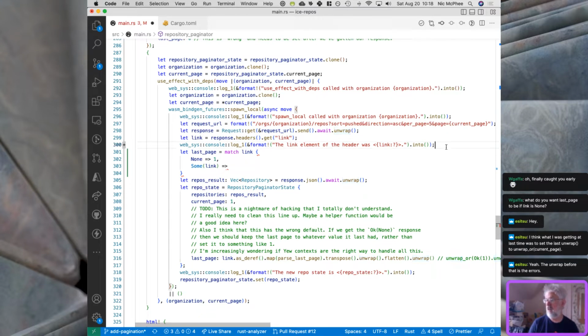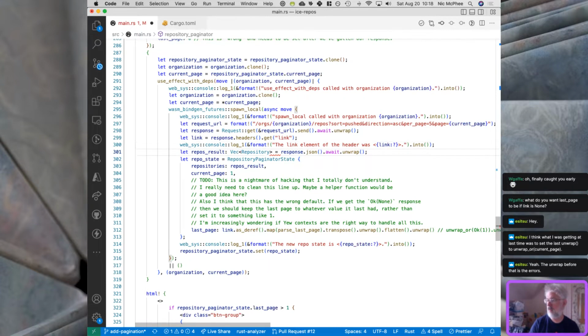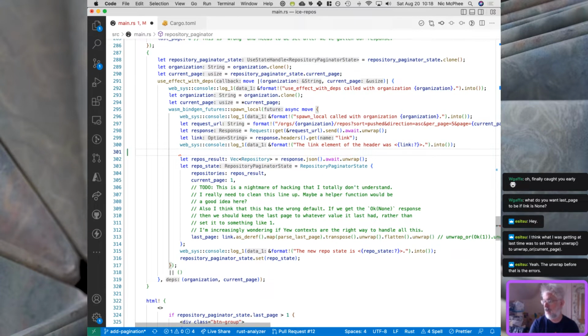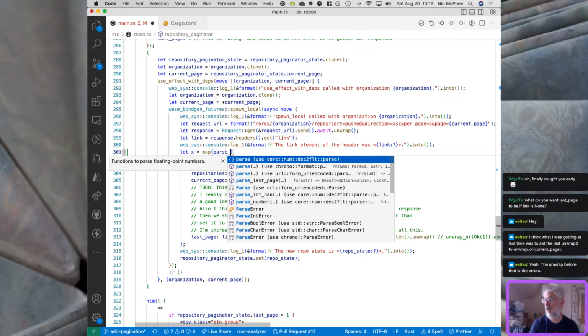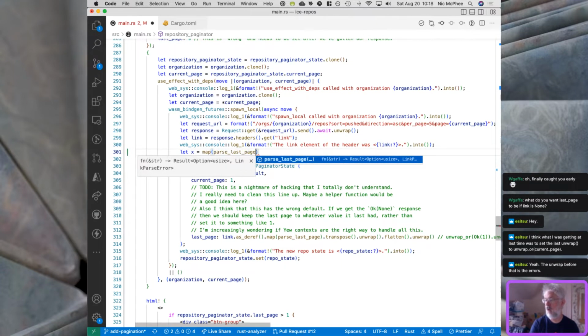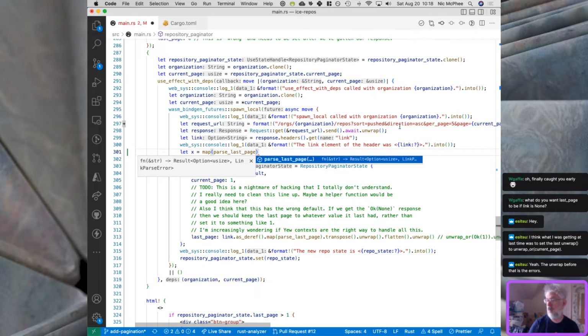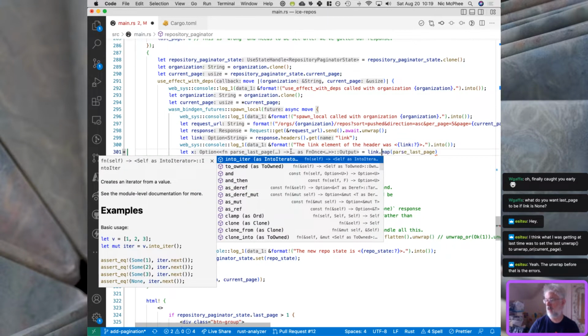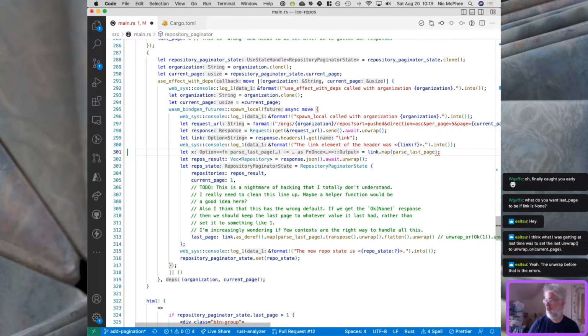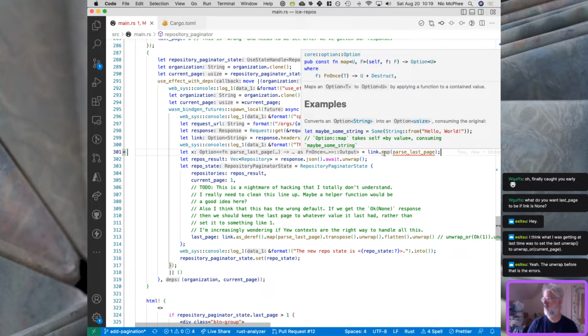So I think actually if I map, I'm going to just parse last page across link dot parse last page, semicolon. Now what is that? So that then is a function? Oh, because parse last page, that returns an iterator. No, it doesn't. It returns an option.